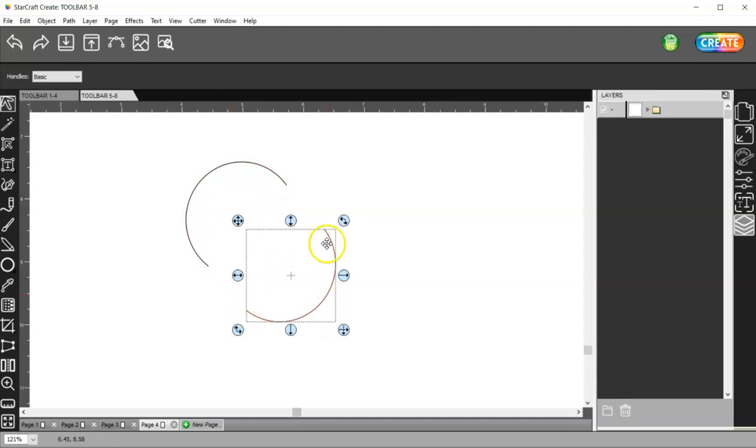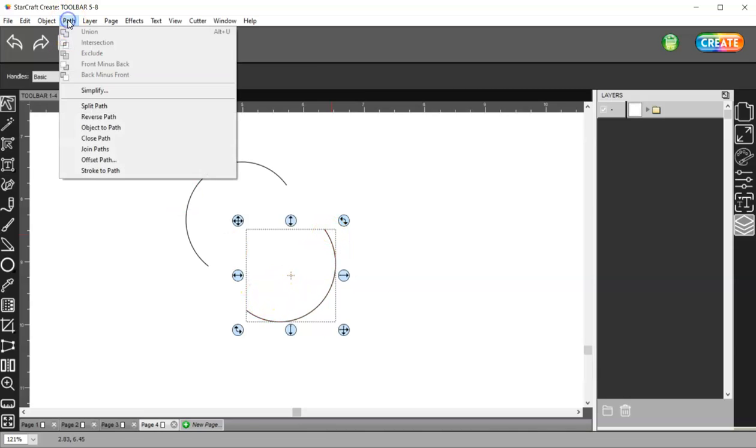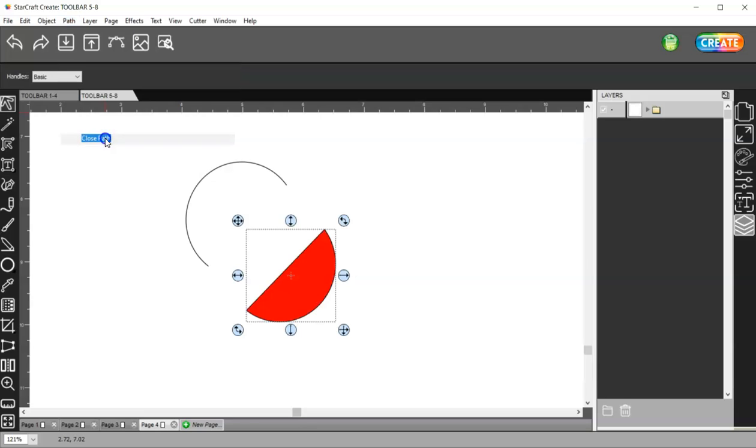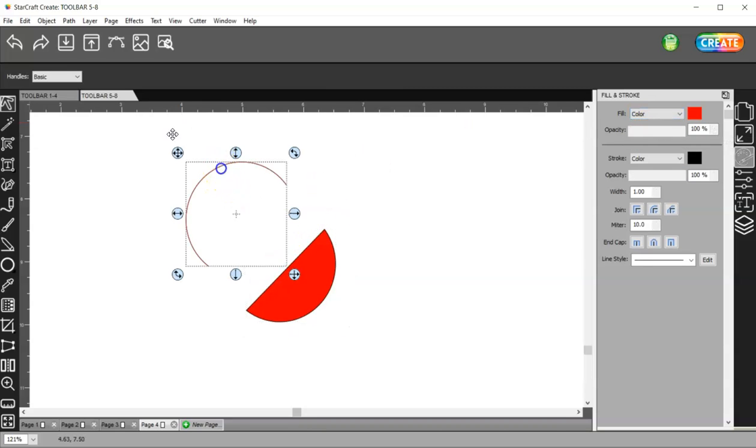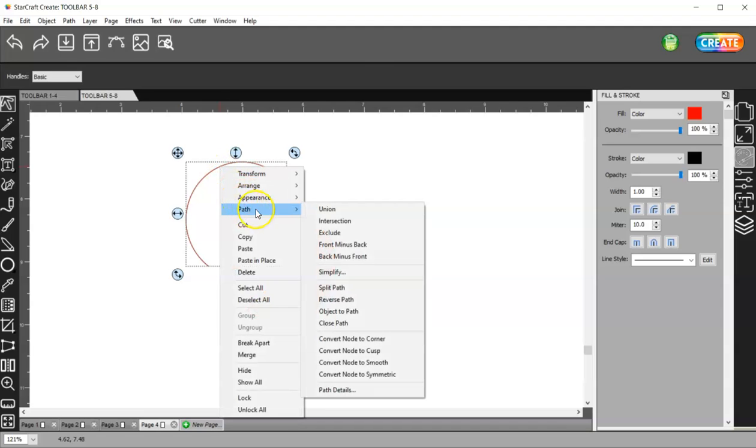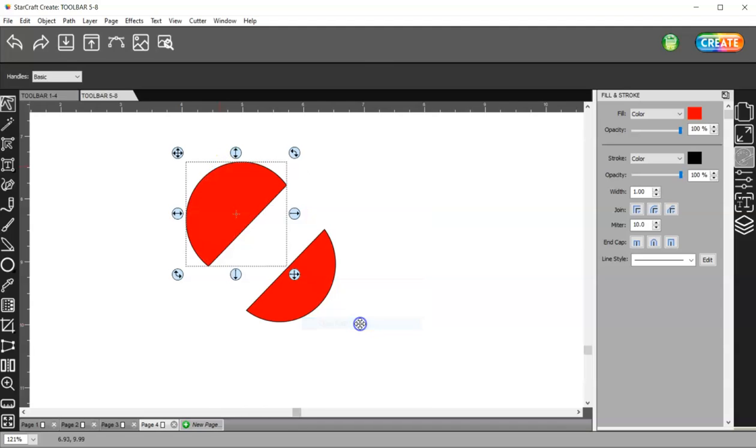Now these are open paths. If I want them closed, I can go to Path, Close Path, and it gives it a color. If I have a color selected over here, right? If I have no color selected, it's not going to give it a color. Right? So then this one, if I select it, I can also right click, Path, Close Path. Okay, so that's how that works.